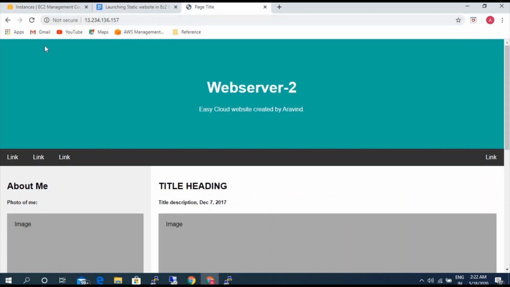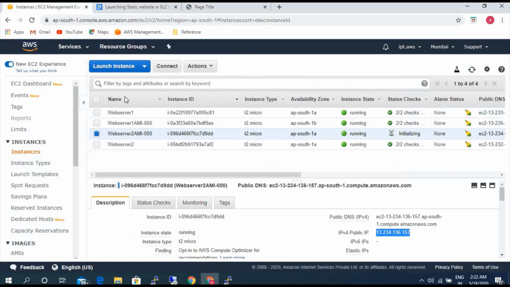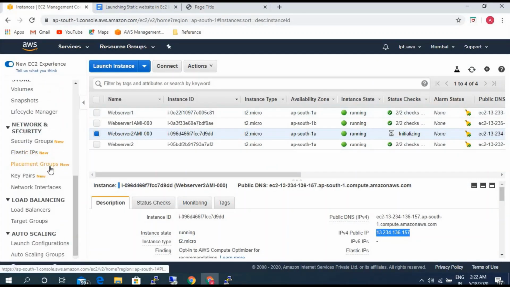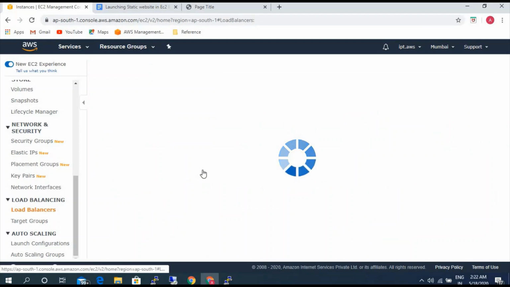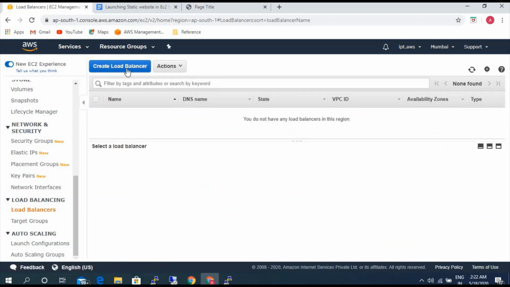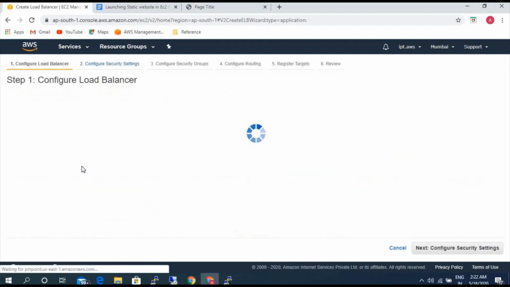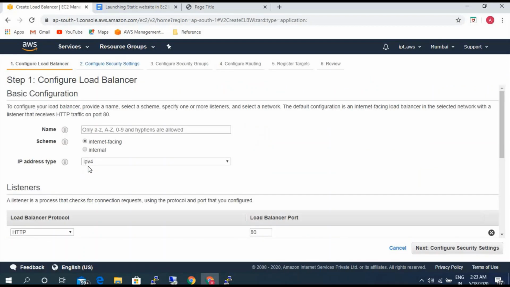Yeah, this web server 2. So we created auto scaling groups here. So we need to configure these 2 servers, the launch configuration, to the load balancer. So let's go and create a load balancer. Create a load balancer, application load balancer.